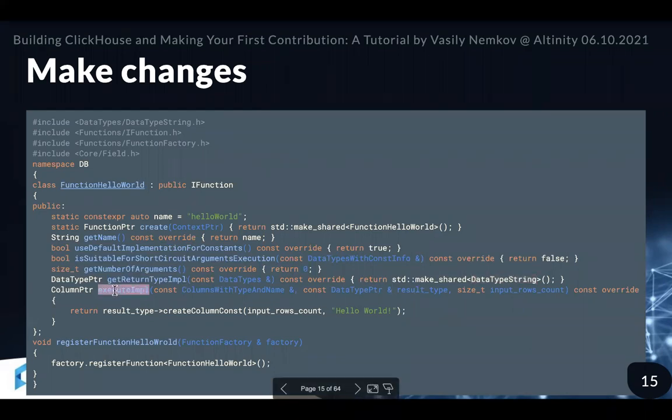And the second one is the execute impl function, which is actually going to process all the inputs and produce the outputs. As we can see, the function takes 0 arguments and only prints a constant string, produces a column of constant string. So this is pretty straightforward.